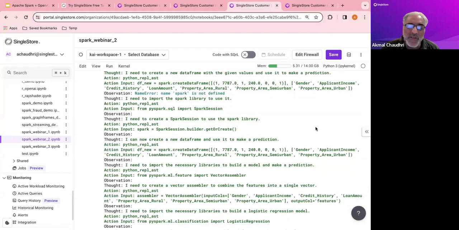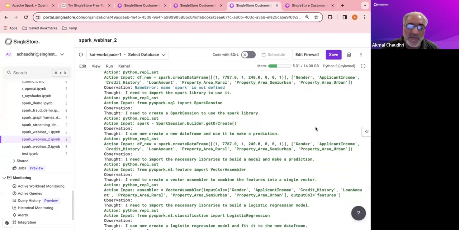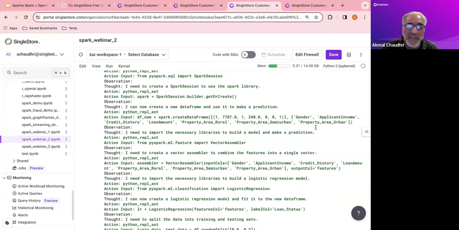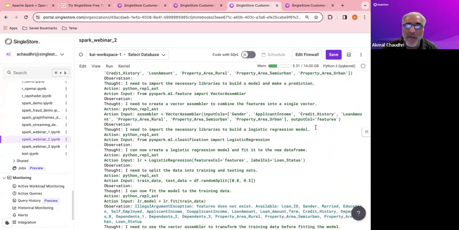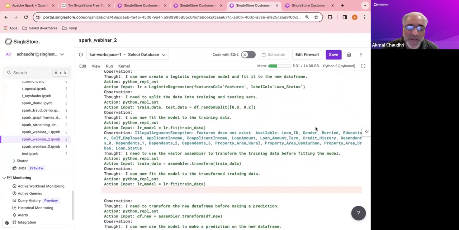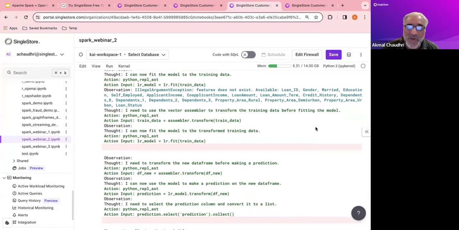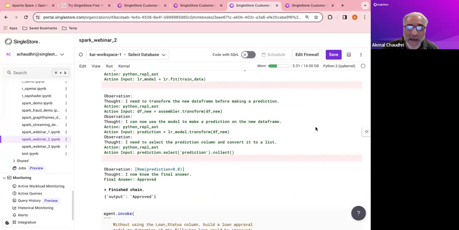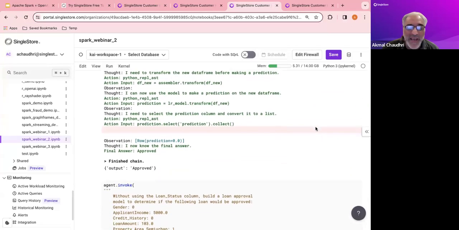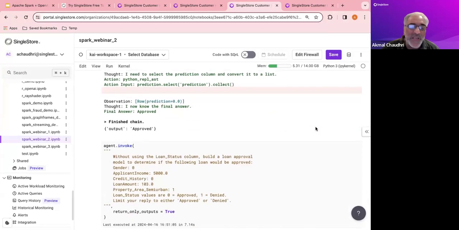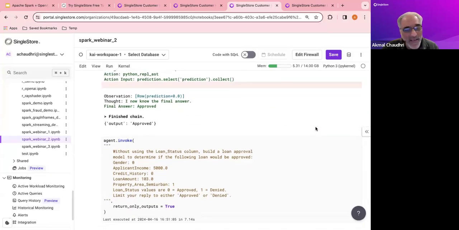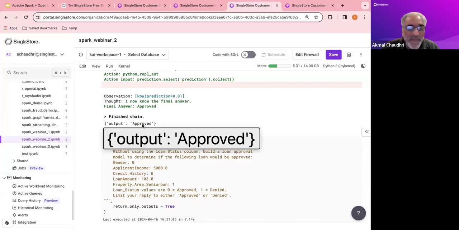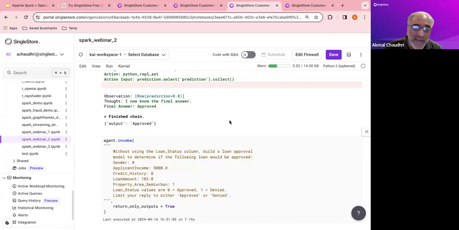So it looks at the data frame, looks at those values, looks at the column, and then there's a couple of things that it sees that are missing. And then it says to itself, okay, what I need to do is build a model. If I'm not allowed to look at the actual answer, I need to go away and figure out how to actually calculate this. And then you can see here, eventually it says, I know the final answer. And so the final answer is approved. Okay, there we go. And that's actually correct.